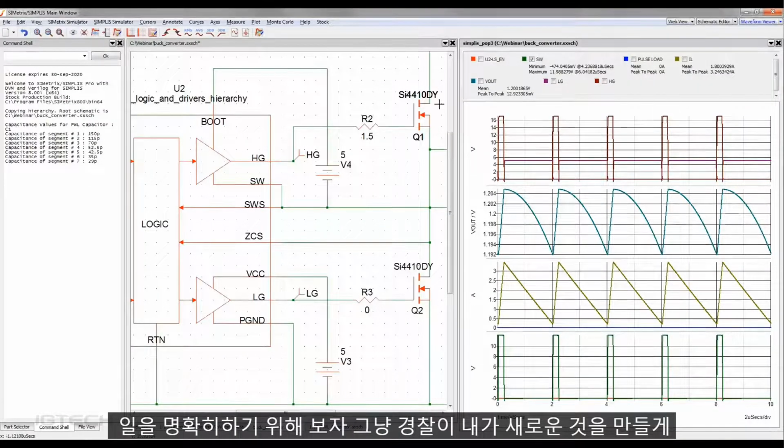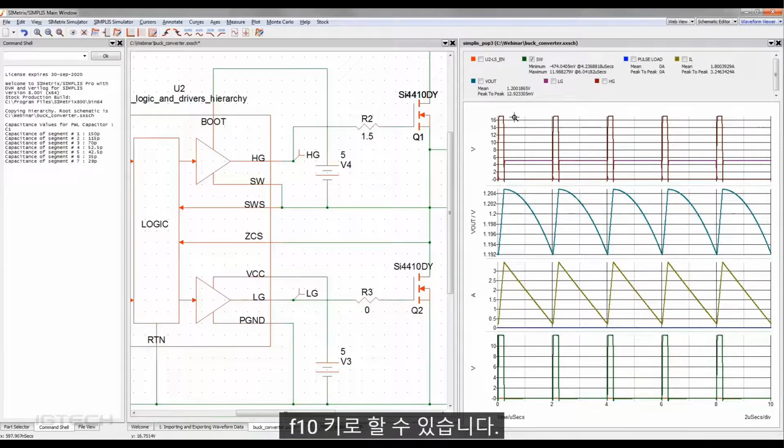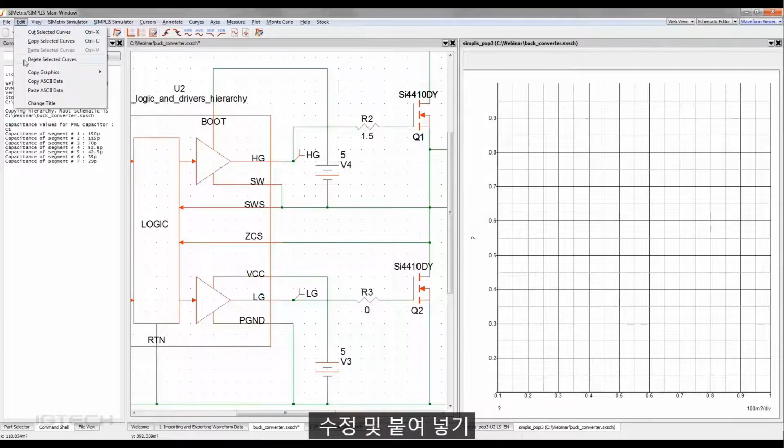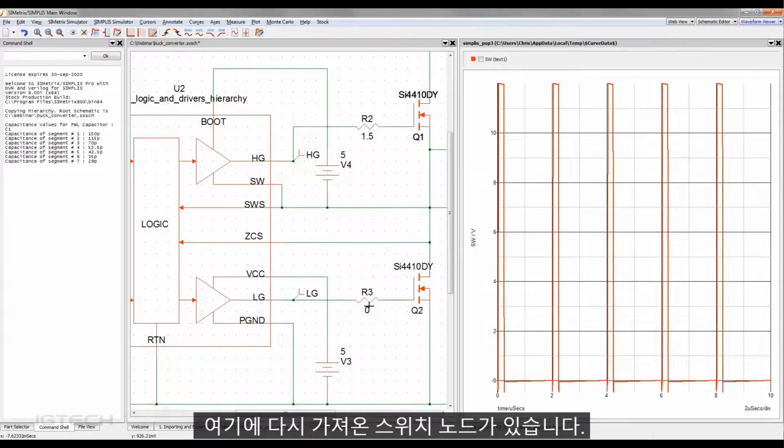Let's see, to make things clear, let me make a new sheet. So you can do that with the F10 key. F10 will generate a new sheet. And now I can just go Edit and paste. And here's the switch node brought back in.